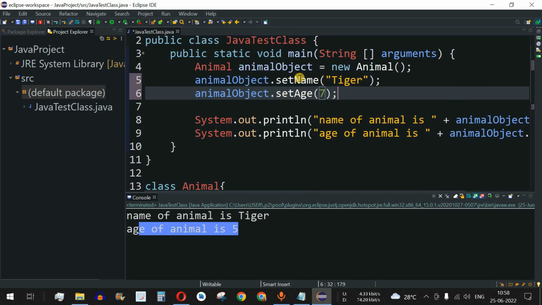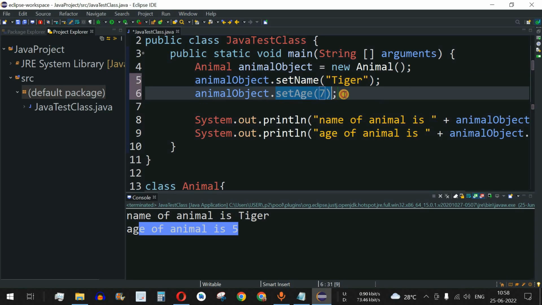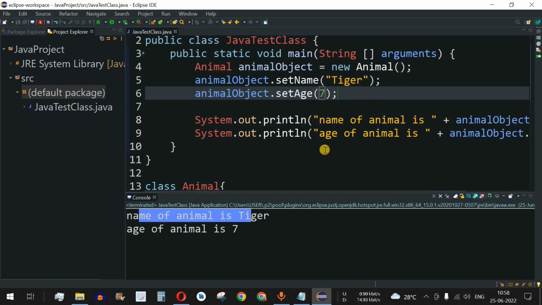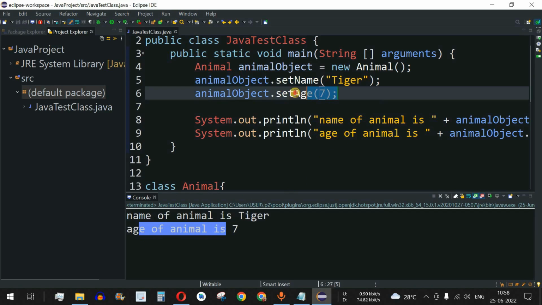So now there is no red underline. That's because we are accessing the public methods of that particular class. Let me save this file and try running this code now. As we can see, name of animal is tiger, that is what we had set, and age of animal is 7. That is what we had set in the set age method.